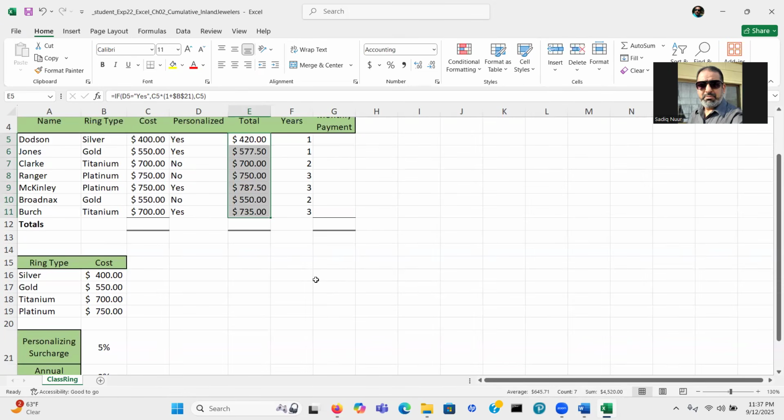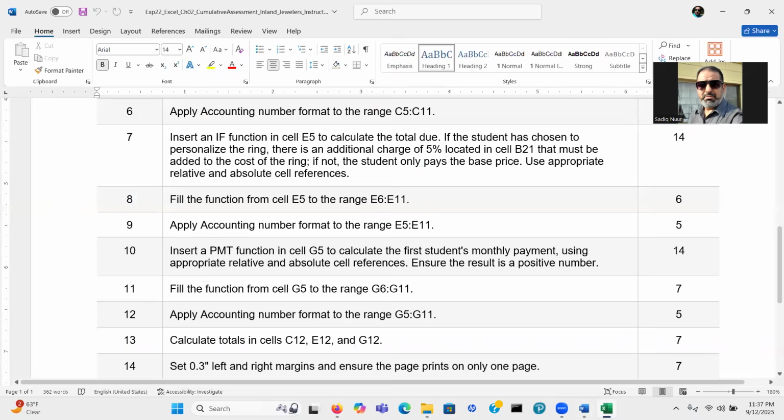So if you look at the total due, you see the one with the yes, they've been charged 5%. The one with the no, they had the 550 cost. That's it. No additional charges, right? For the one that says yes, they will be charged 5%. That will be added up to the cost. So let's go and read the next step.